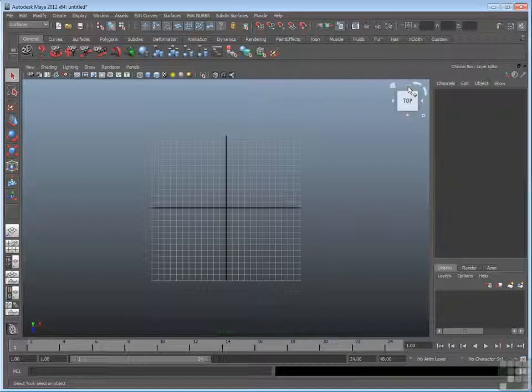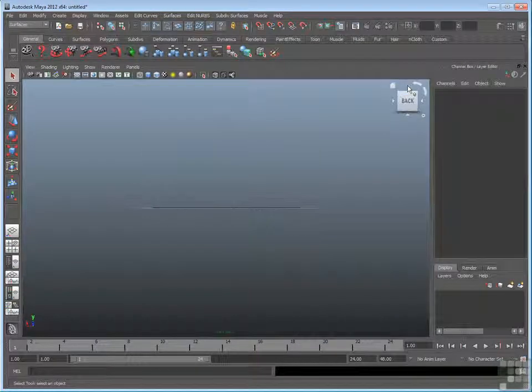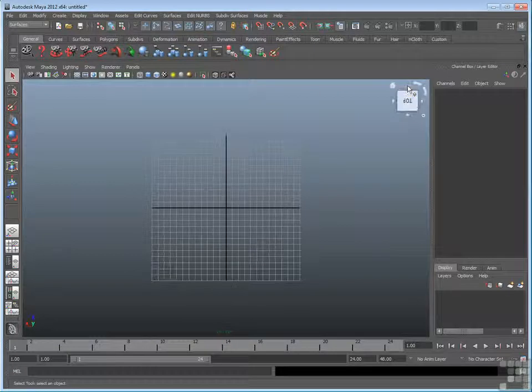For instance, I'm on top now. If I click the top little arrow, that flips me to the back. If I click it again, I'm back to the top.